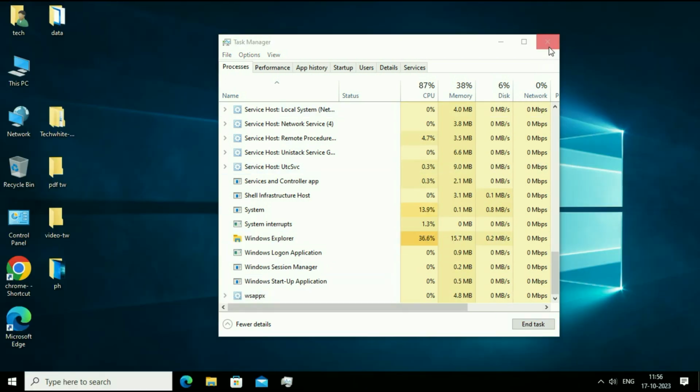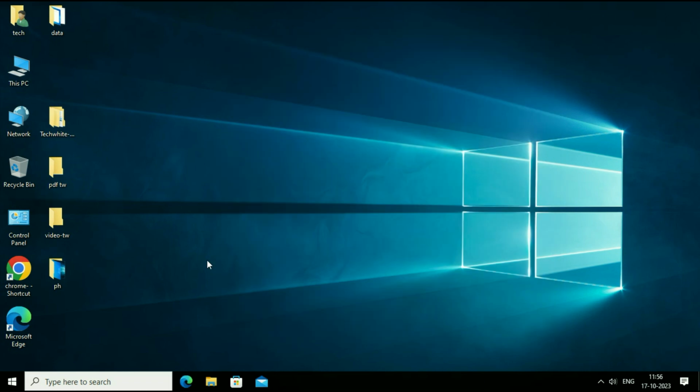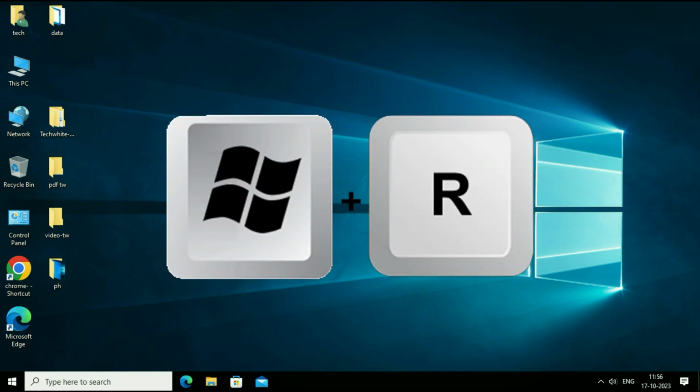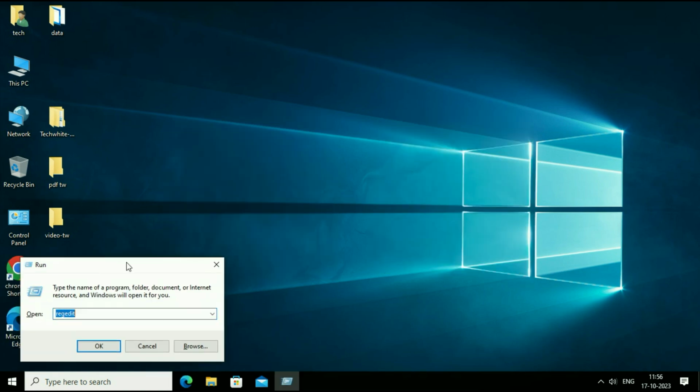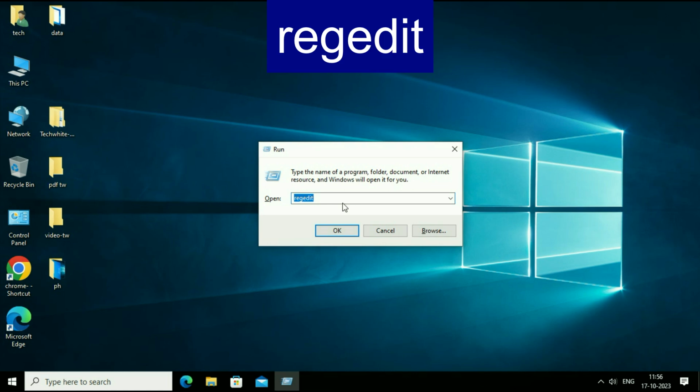So this is your first method. And if you are still getting the same issue, move on to our next step. Press Window key and R together to open your run command. Now you have to enter a command regedit to open your registry. Press enter.